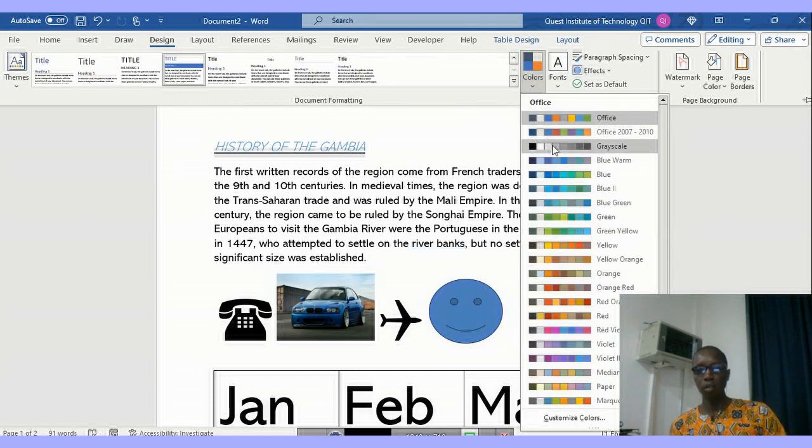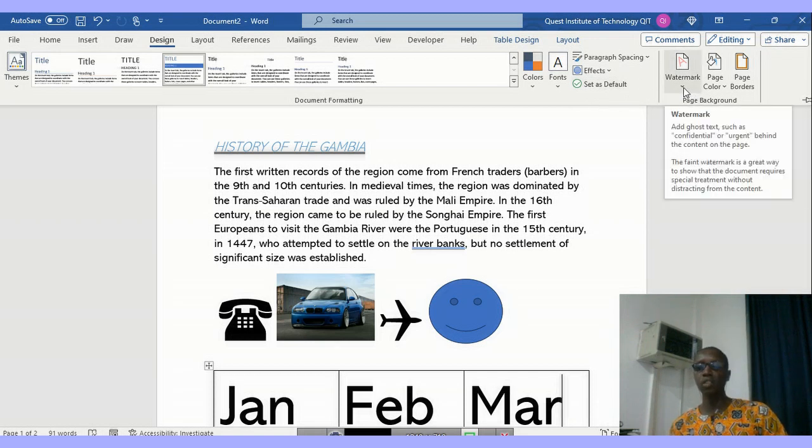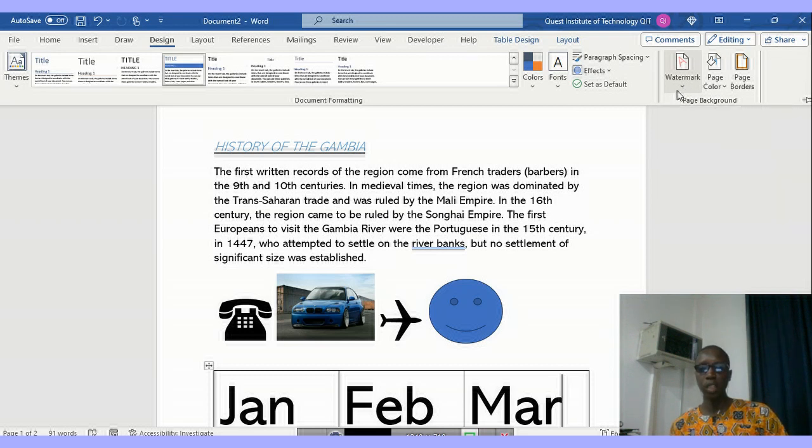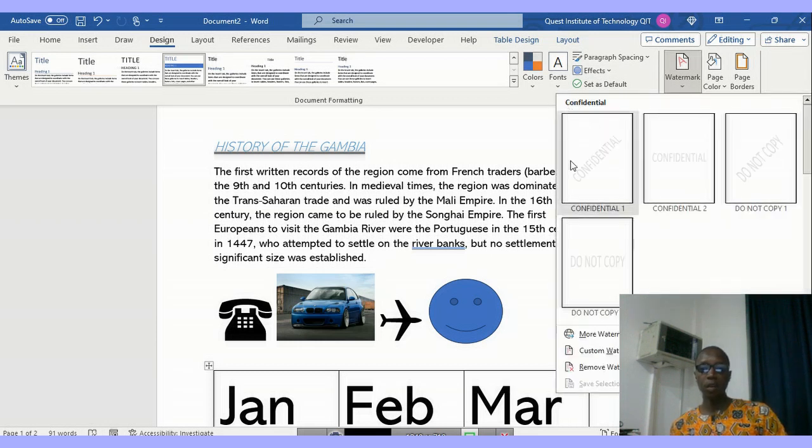You have the colors. This is where you can choose the coloring system of the document. But what is very important here is the watermark. A watermark is a part of security to show anybody receiving the document that this document belongs to this company. So you just click on there. This is how you insert the watermark. If you want, you use this auto one, confidential, or some call it do not copy.